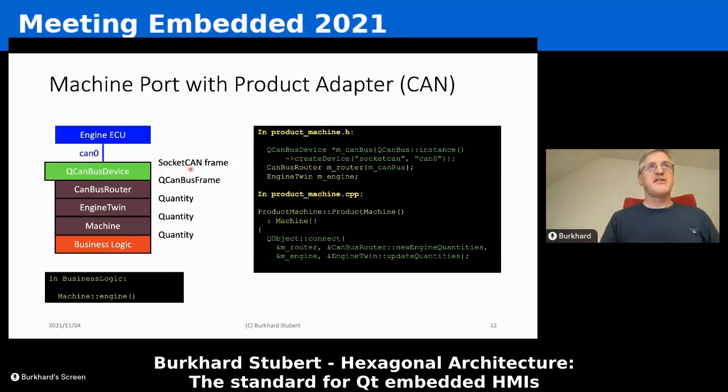That's why the terminal sees it as a SocketCAN frame. And the QCanBus device class reads these CAN frames, or gets them from the Linux kernel, and creates a QCanBusFrame from it. So that's the first layer of abstraction. Then it passes it on to a CAN bus router.